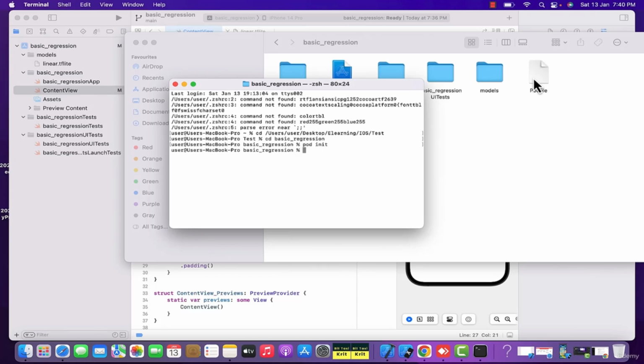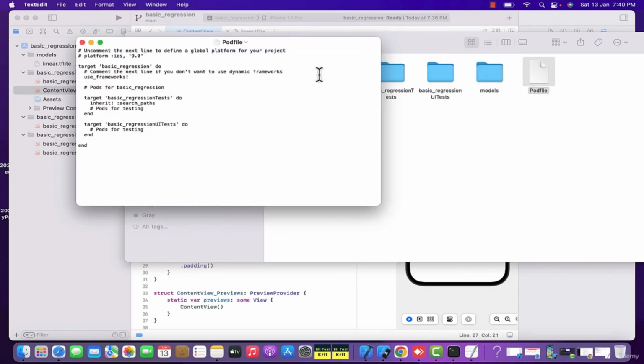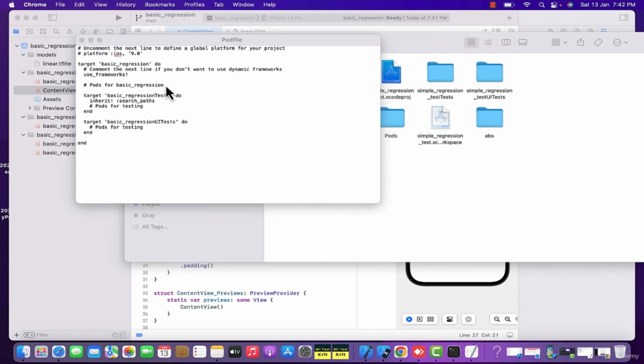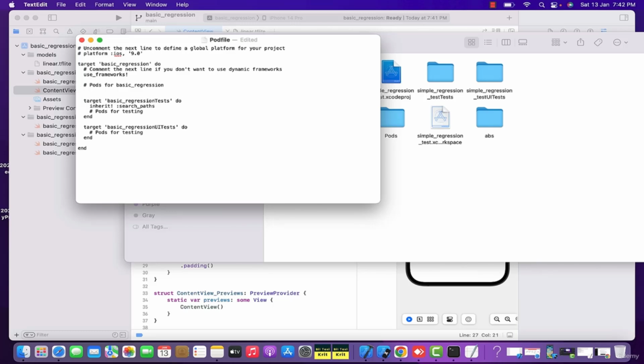So once this command is executed, you will be able to see this pod file. So now once this file is created, you can simply open it, and now here we are going to add the library, or we are going to specify that we want to add TensorFlow Lite library inside our project. So in order to do that, below this pods for basic regression, we are going to add pod and make sure that the p here is not capital. So I will change it with small p. And after that, inside these quotations, we are going to specify the name of the library, and the name is TensorFlow Lite Swift. So here be careful with the spelling. So Swift, and that's it.